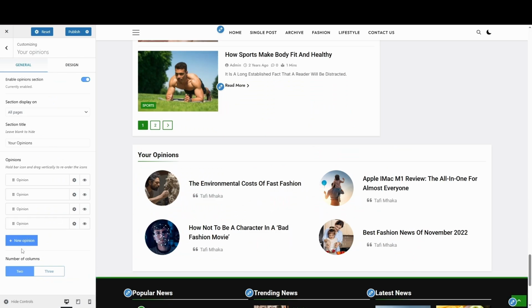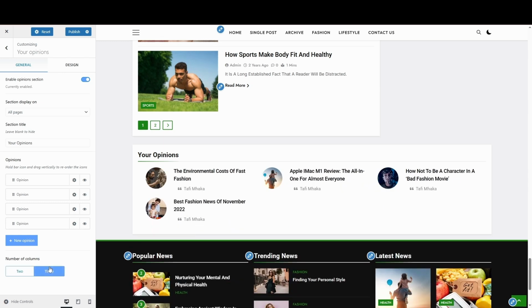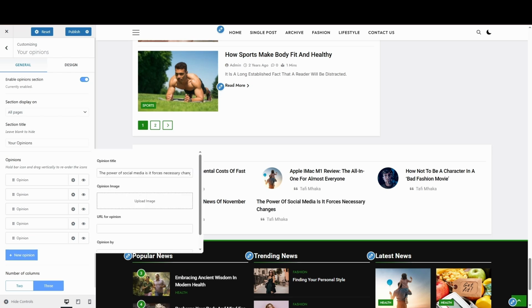We can make this section either 2 columns or 3 columns. I prefer 3 columns, so I have selected that.